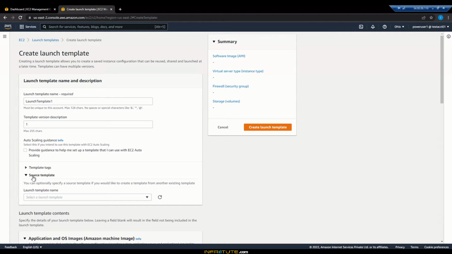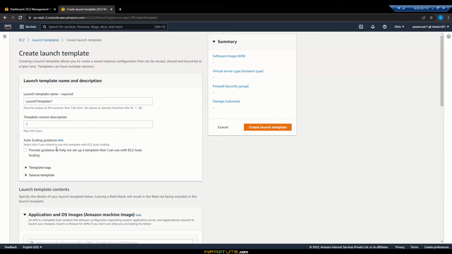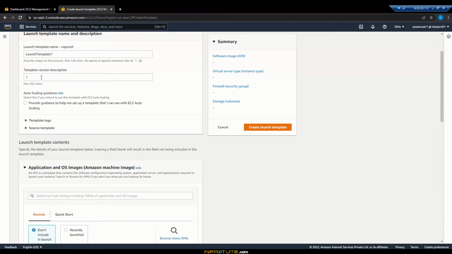That can be called from the source template here, but I'm not going to use any source templates. I'm going to do the entire system manually. But at the end of the manual setup, it's going to be getting completely automated. So the template version description is 1. I'll leave it as it is there. I've put in 1 there.